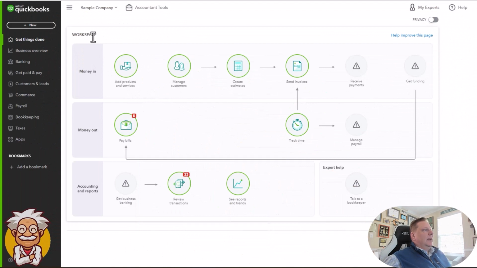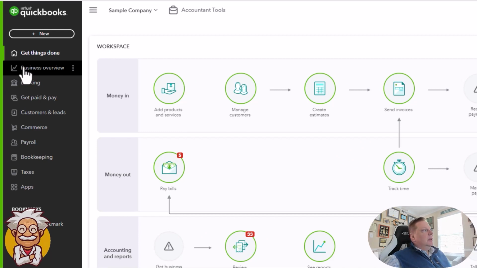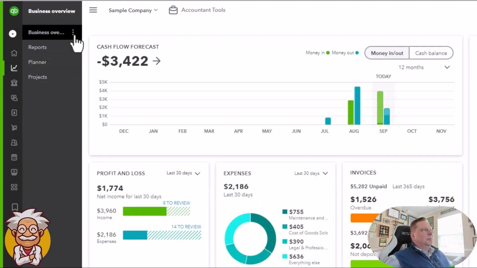Again, we're at our main screen. How we find our reports: if you're in the business view, it's under business overview. If you're in the accountant's view, there will be a section down here called reports, and you can quickly get to your reports that way. So let's click on business overview.